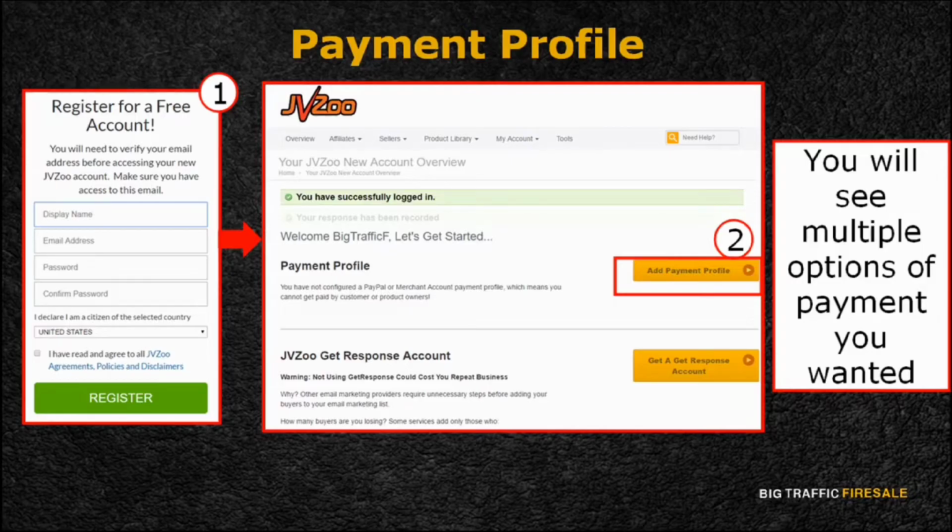At the jvzoo.com homepage, click the Sign Up button on the top right of the screen. Fill in the necessary information and sign up. You'll be directed to your personal page in jvzoo.com. First thing you'll need to do is familiarize yourself with the payment profile. Click the Payment Profile button from your current page.